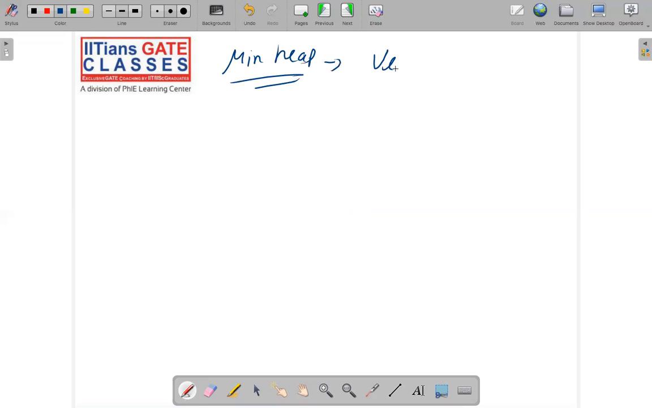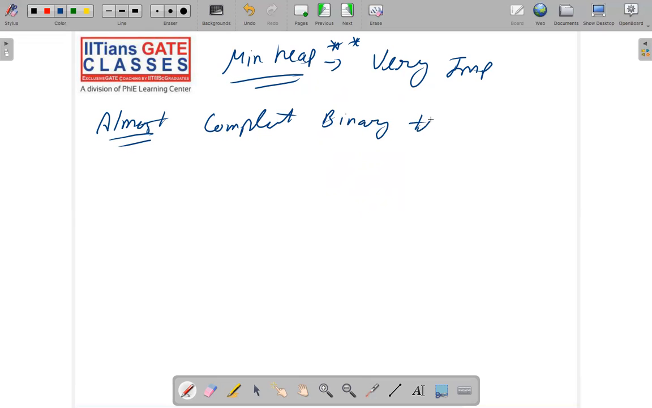It is very important, because if some very intellectual person takes your interview or designs your question paper, they will always ask questions from min heap. Min heap simply says that it's a complete, almost complete binary tree with one condition: that the parent is always smaller than its children. That's the only condition.